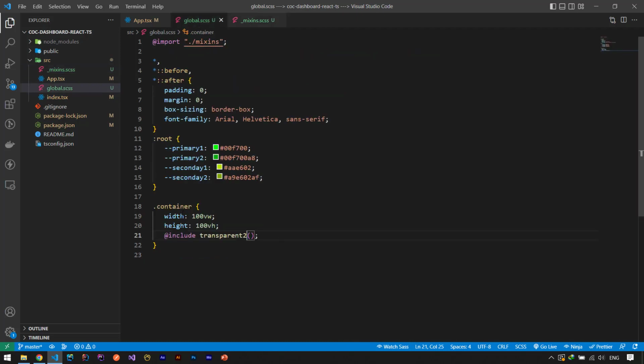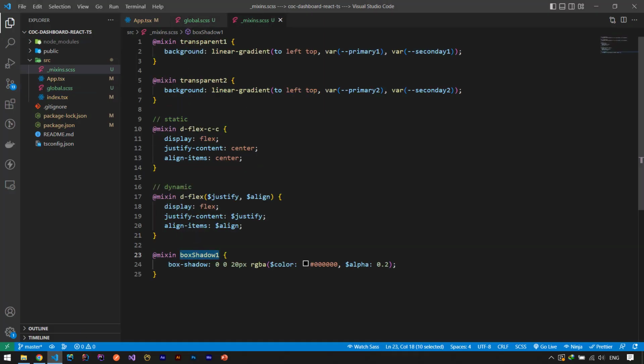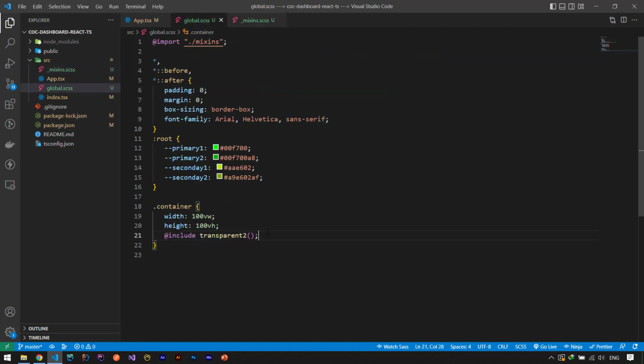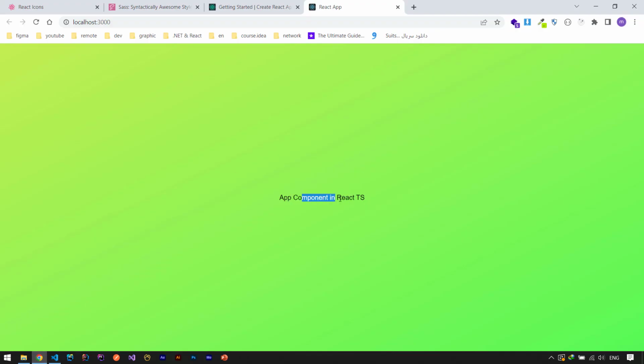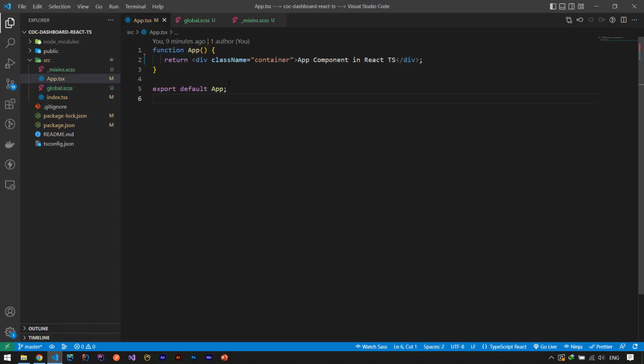And here in the container, let me show you that. Now everything is here, but I want them to be centered. I can use this deflex CC. I copy the name, and here I also include this. And let's see the result. That's good. So let's work on this app component that is here.